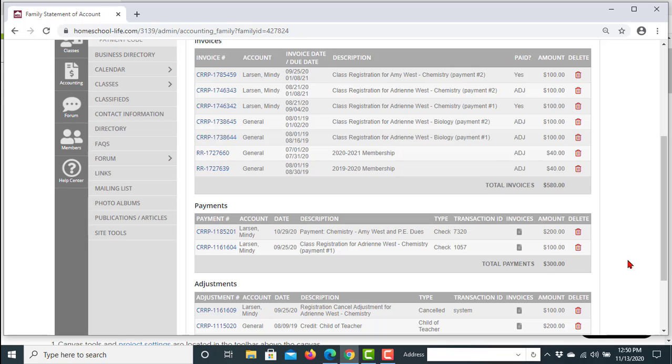Well, what I can do is look through the individual payment records and find out which invoices are associated with those payment records. So I'm going to start with this one. I'm going to click on this invoice icon. Notice the amount of this payment is $100. So what I should find when I click on that invoice icon is $100 worth of invoices, either one or more invoices that total $100 that were paid with that payment.